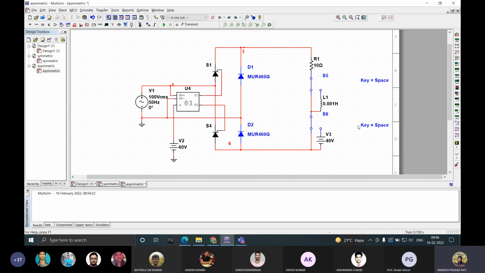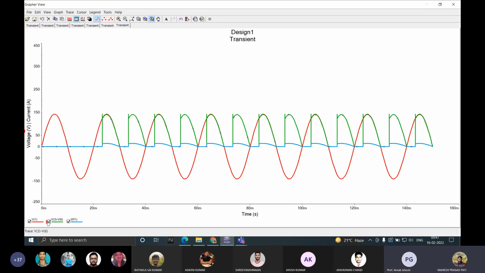Okay, sir. I have taken a single circuit, and you just switch between the inductor and the power battery source, so that we don't need multiple circuits in one. Very good. So for the R load, this is an asymmetric converter, and I'm simulating. The graphs are coming.